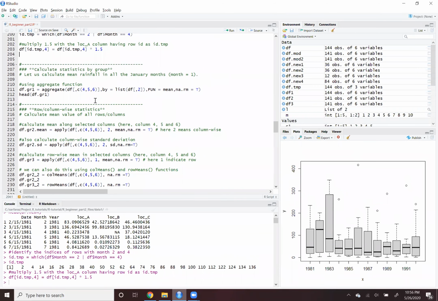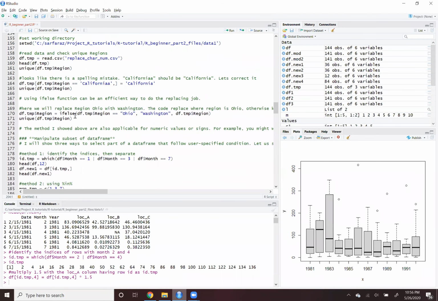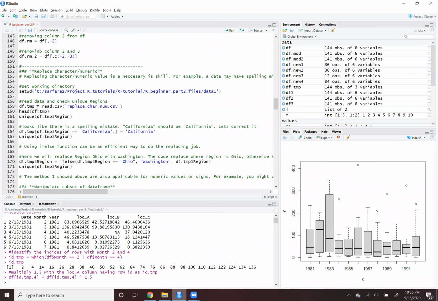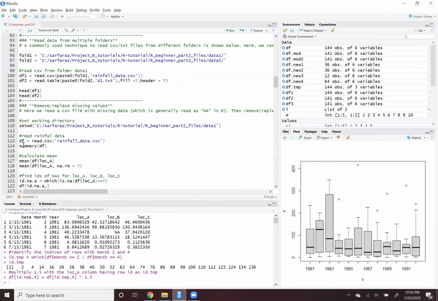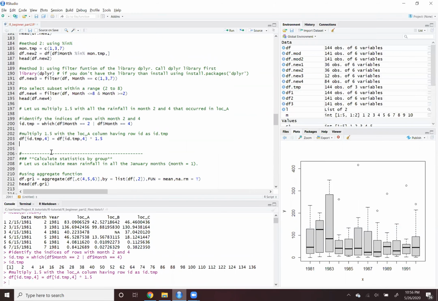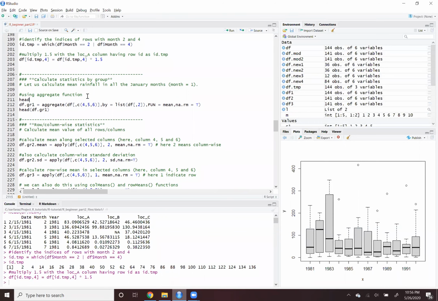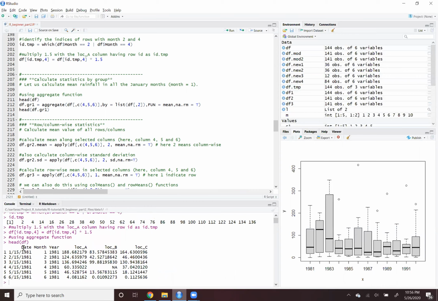And here, the data I have been using is already stored in the df variable. You can see in the code that I have read the data from rainfall underscore data CSV. So let us see how we can calculate the statistics by group. To give an idea of what is in the df variable, you see date, month, year, location, ABC, rainfall. Let's look at a longer list.